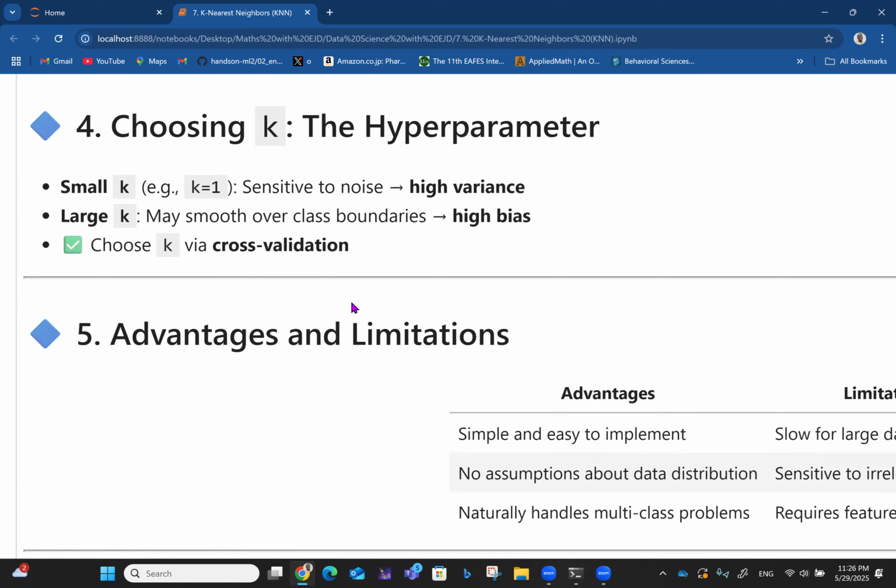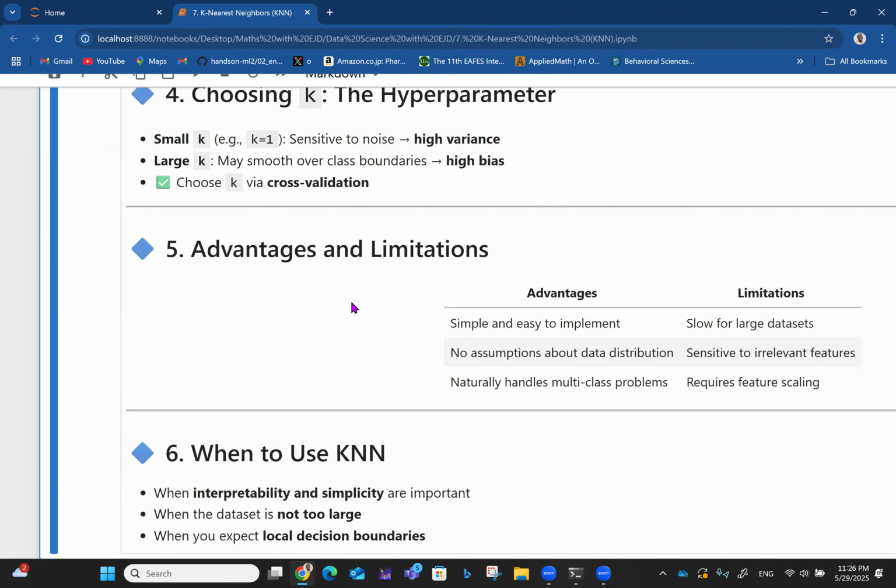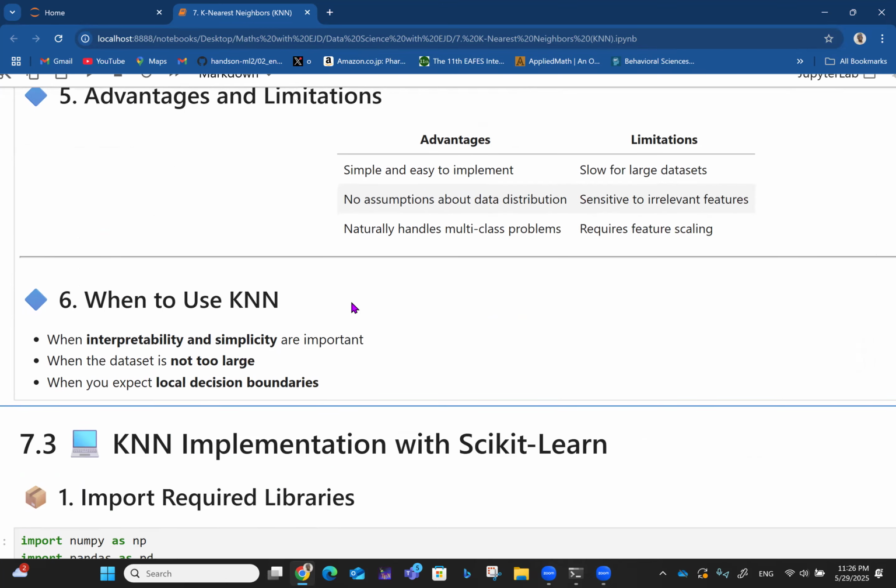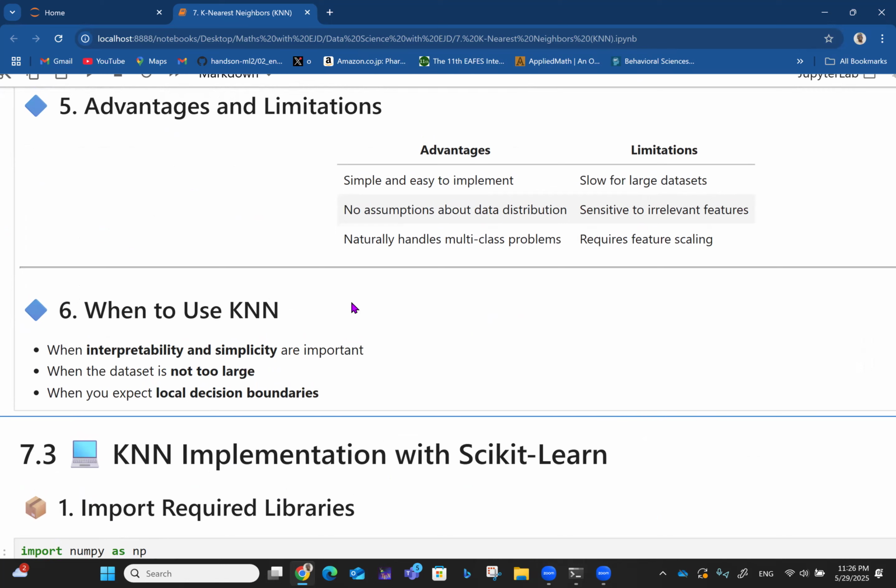Then the best thing is to choose K via cross validation. You can do that, that's a way of making sure you pick the best K you should pick. Then what are some advantages and limitations of K nearest neighbors?